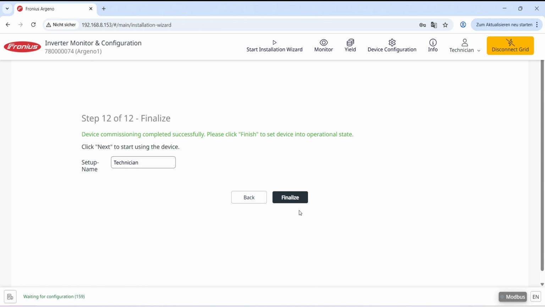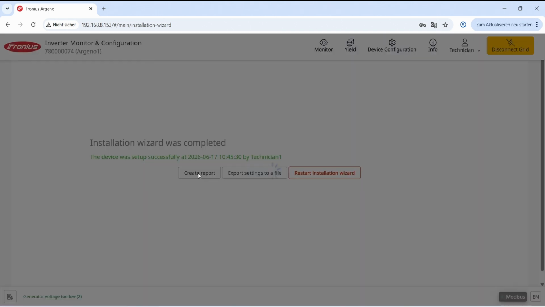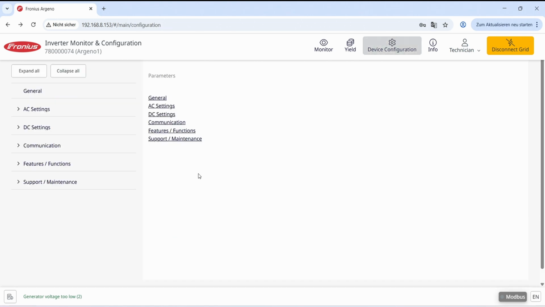Document who made these changes by adding a name to the setup name. To create a PDF document documenting the setup, click Create Report. To make further changes to the parameters, you can use the menu Device Configuration and then the menus that appear on the left.